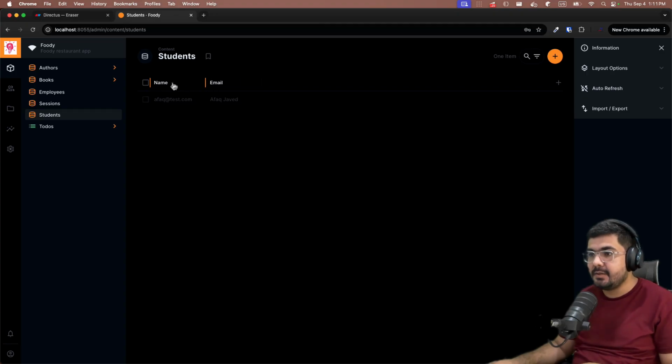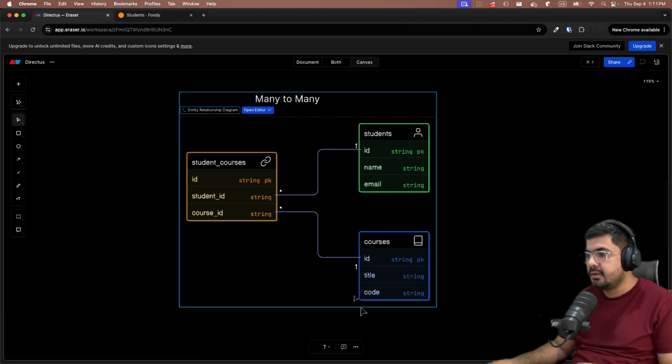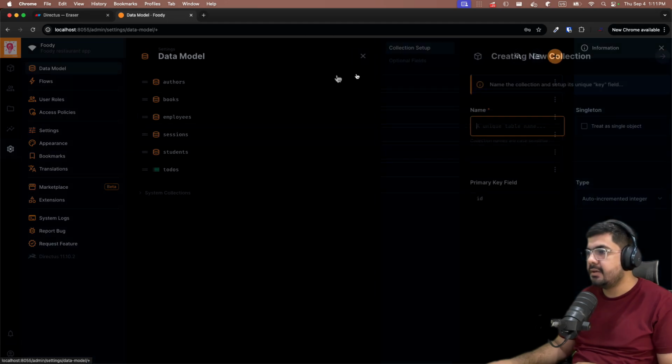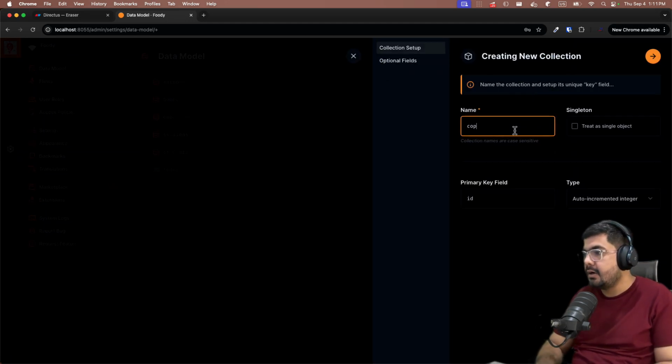So just drag and drop the name column to the first, which will make more sense, right? And yeah, it's working fine. So just delete this record for now and let's jump into, I would say, the course collection and let's build our course collection, right? So let's go to our settings, our data model, and let's create a collection. And this time it will be our courses, right?